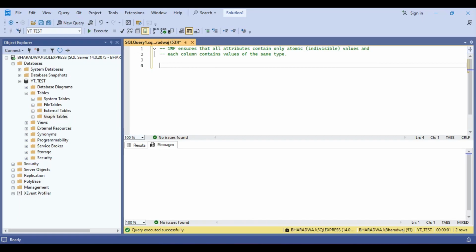First normal form, or 1NF, ensures that all the attributes contain only atomic values. Atomic values means individual, indivisible values. 1NF also ensures that each column contains values of the same type. This is also important. Each column contains values of the same type.